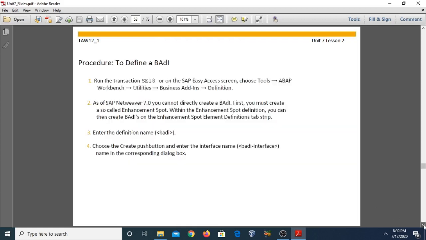Now come to the next topic. These are the procedures for defining BAdIs. The first step is to run transaction SE18, or from the SAP Easy Access screen choose Tools, then ABAP Workbench, then Utilities, and then Business Add-Ins, Definitions. Step 2: in SAP NetWeaver 7.0 you cannot directly create a BAdI, but now we are working on a higher version, so you can create BAdIs directly.